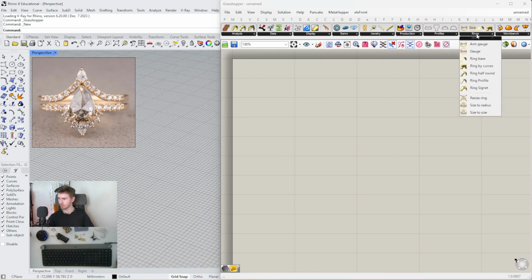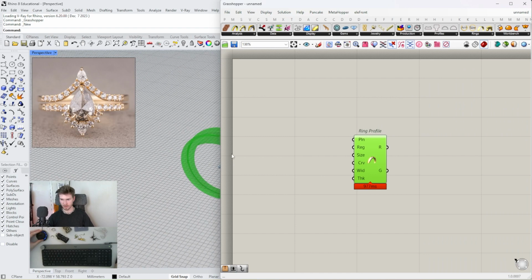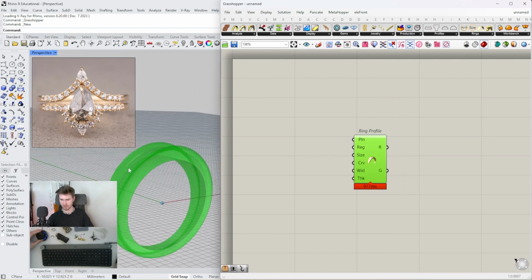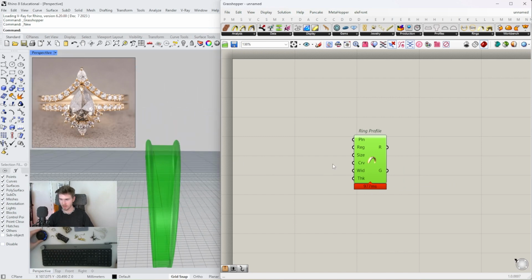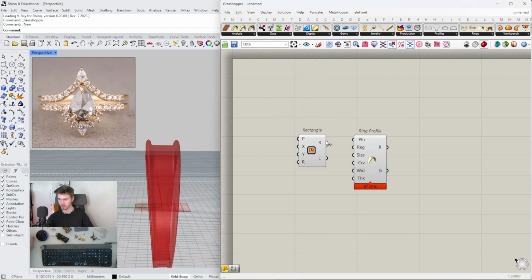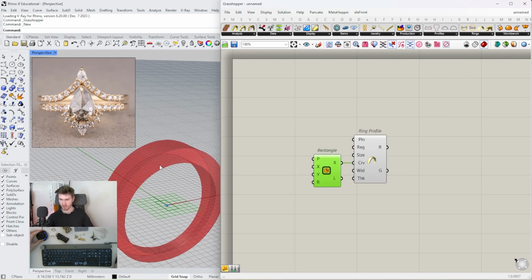So we'll get started with a ring base here, and we'll just use a ring profile, as it's a very simple way to get started with the band shape. We'll first start by plugging in a profile curve. By default, it's got this profile to it, but I just want to go for something really simple today. So we'll use a rectangle as the curve, and that'll simplify our shape here.